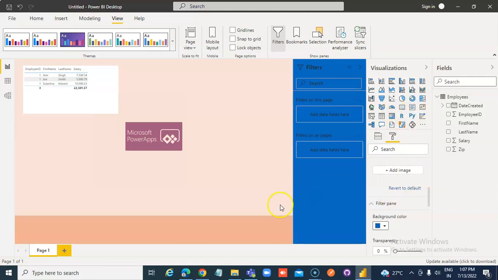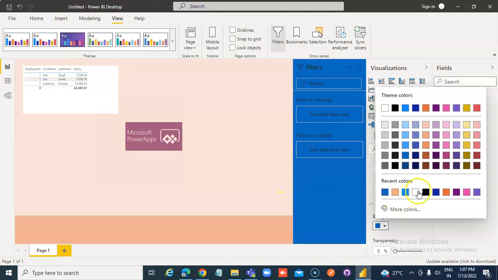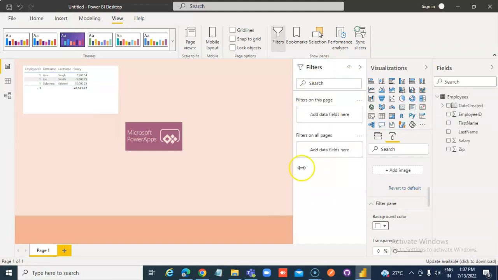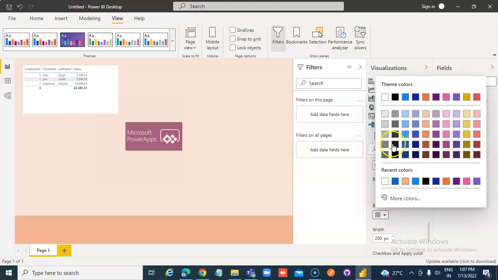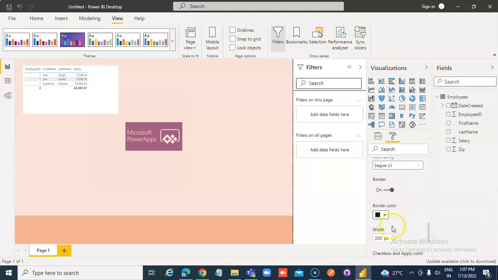So this one. So, this is in short about page layout and formatting. There are some more options which you can try on your own. Border color, we can make it black. Border on. Checkbox and apply color. So those are the options.